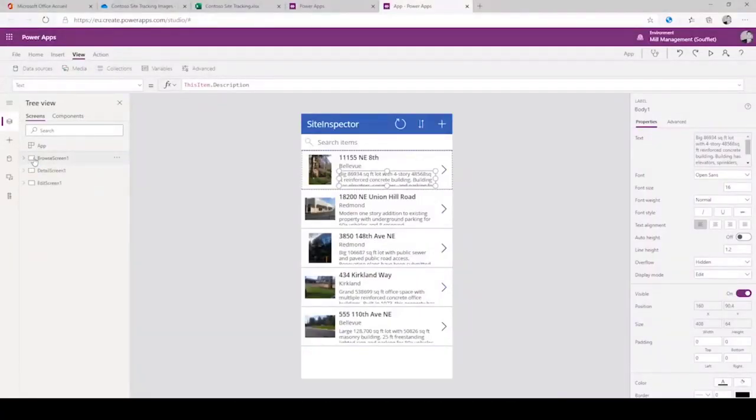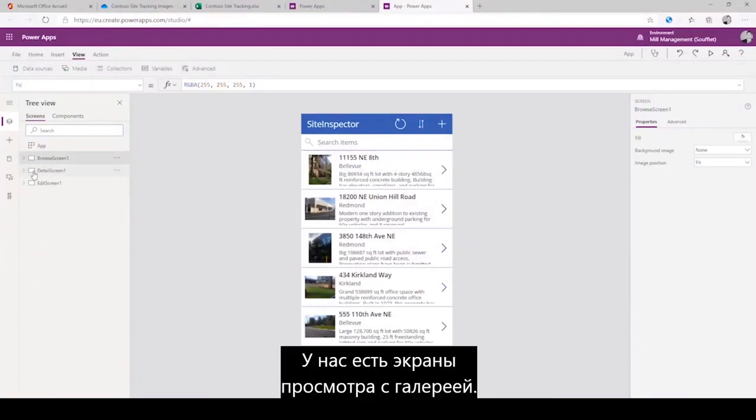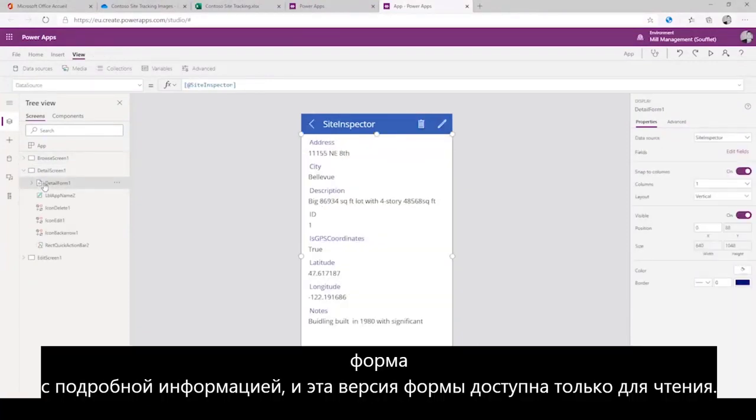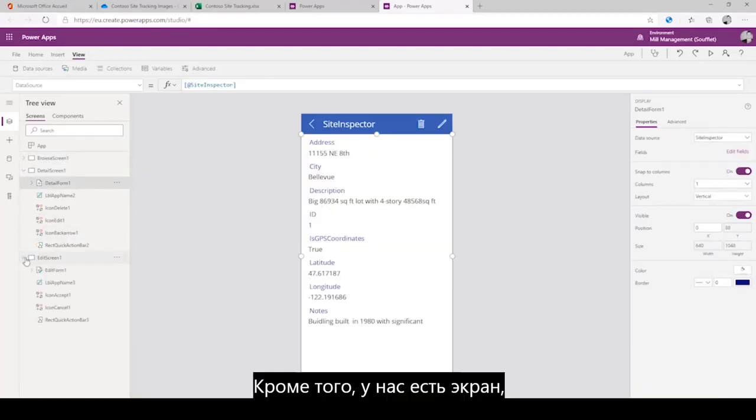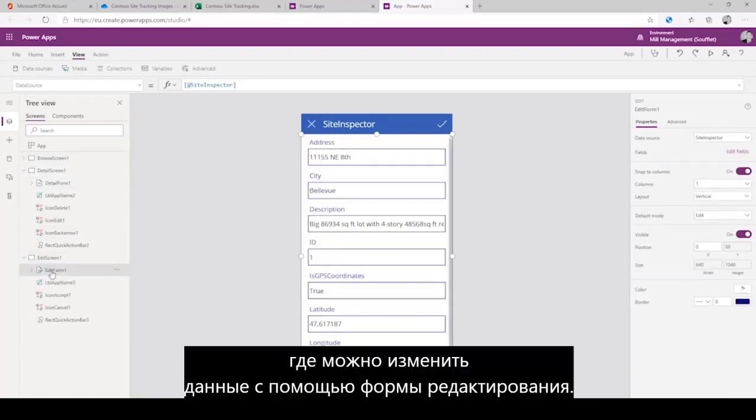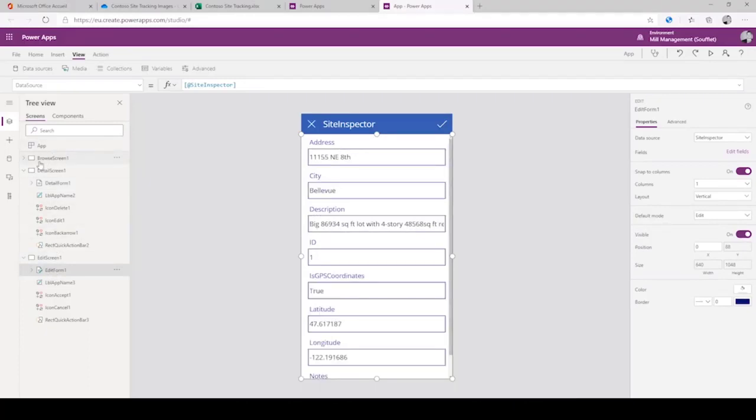And our app has three screens. We have the browse screen, which has the gallery. We have a detail screen that has a detail form, so it's a read-only version of a form. And then we have the edit screen that offers us the capability to change the data using the edit form.